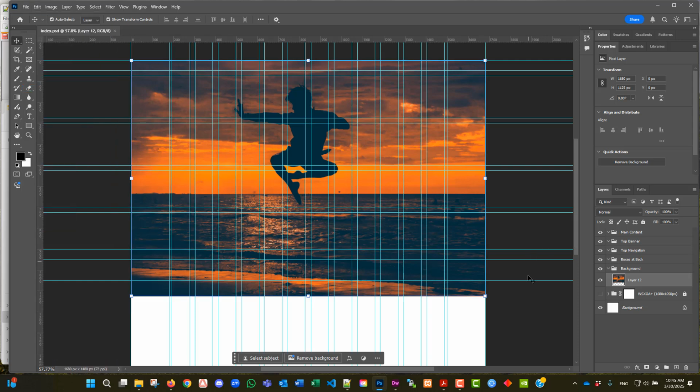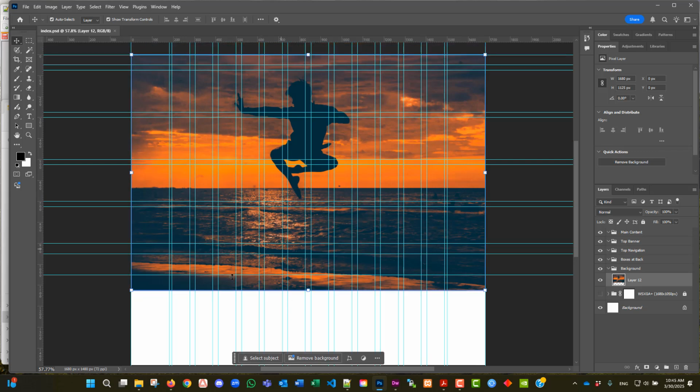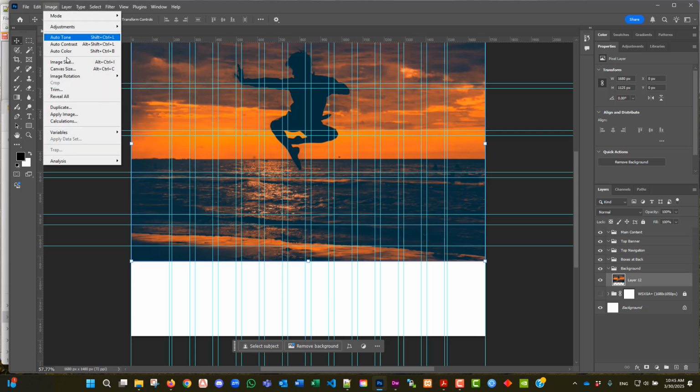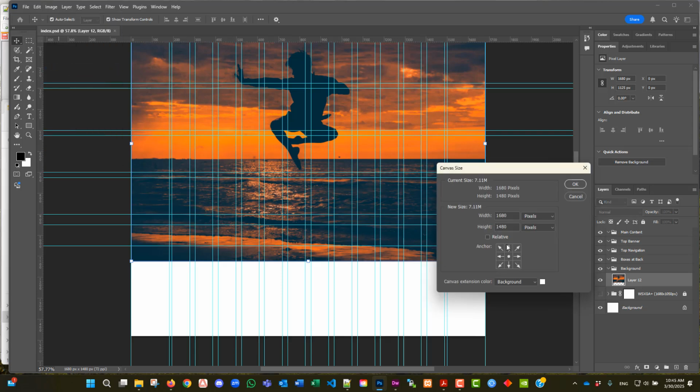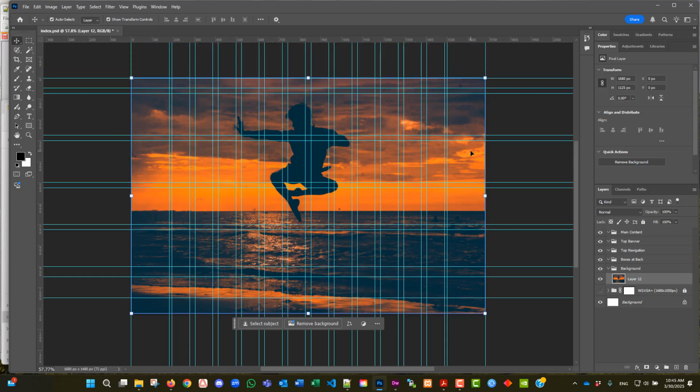So this is a nice background image. It's slightly higher than the 1050 canvas size that we wanted to do. It's actually 1125. So now you can change the canvas size. Go to image, canvas size, choose from the top. The width is the same, the height is 1125 because that's the size of the image. All right, now the canvas size is nice.